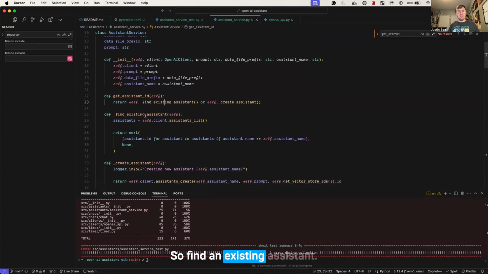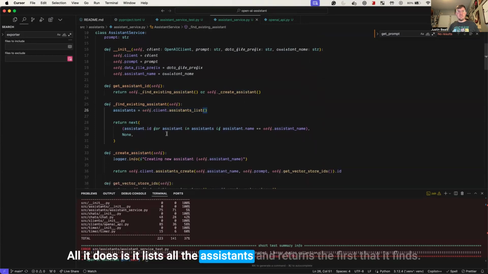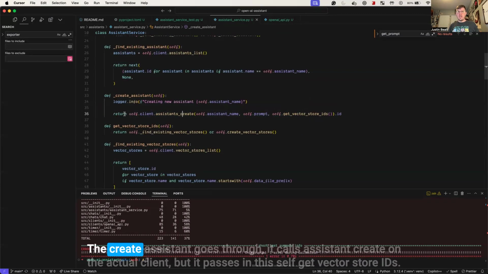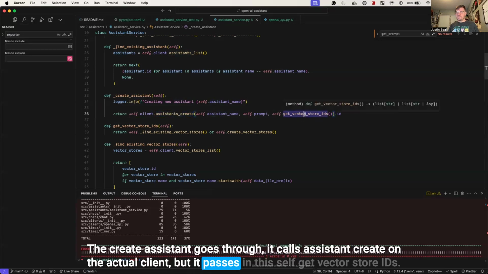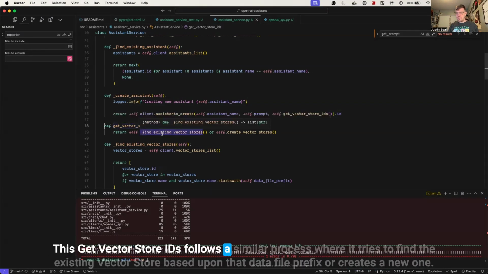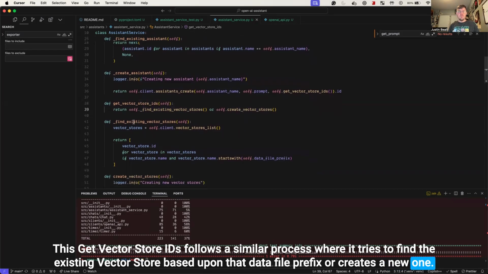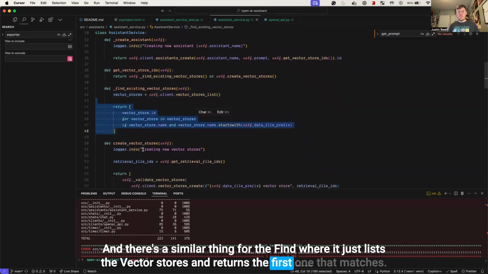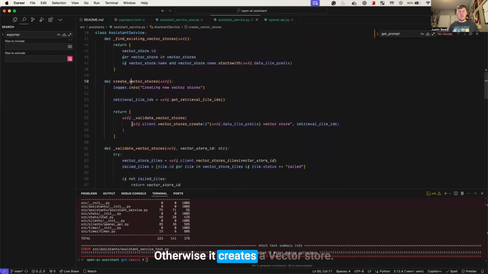So to find an existing assistant, all it does is list all the assistants and return the first that it finds. Otherwise, it returns none. And if that fails, it goes down to create assistant. The create assistant calls assistants create on the actual client, but it passes in this self.get_vector_store_ids. This get vector store IDs follows a similar process where it tries to find the existing vector store based upon that data file prefix or creates a new one. And it does a similar thing for the find, where it just lists the vector stores and returns the first one that matches. Otherwise, it creates a vector store.